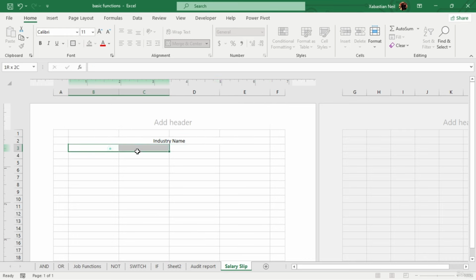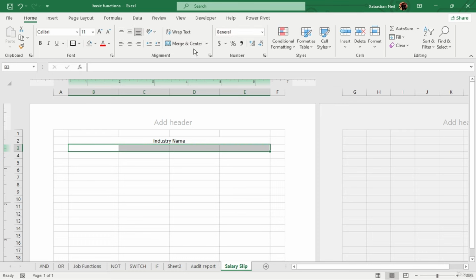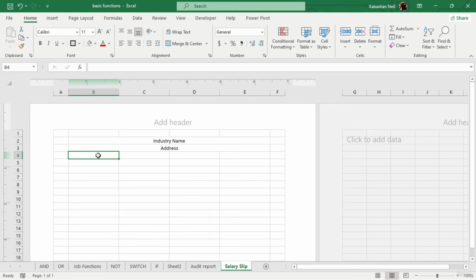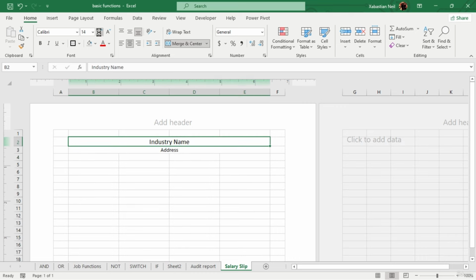Now I'm gonna make another merge over here, and I'm gonna type in, let's say, the address. You're gonna type in the address over here, and you can see the address has been done. Now I'm gonna make this font a bit bigger so it looks a bit better.